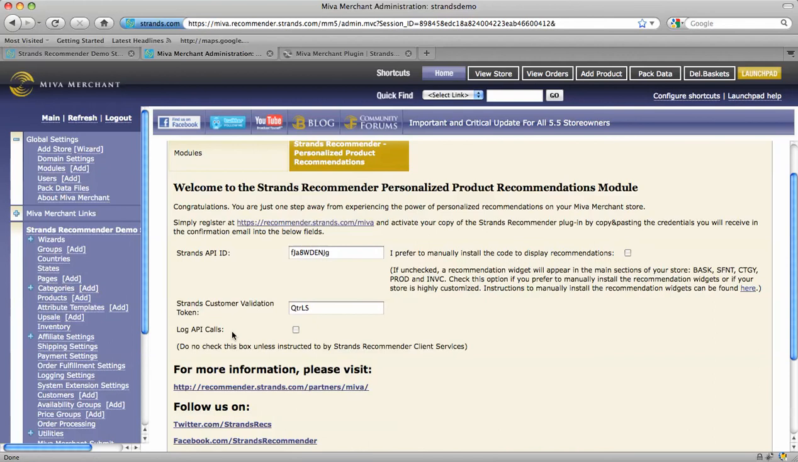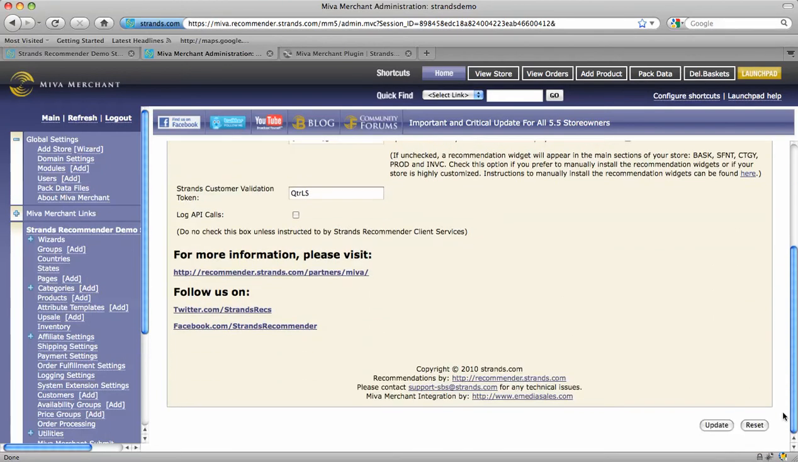And then the next checkbox is to log the API calls. We don't really need to do that. Basically, that's just calls to the recommender API underneath the covers that track who's purchasing what, who's viewing what, who's adding what to what cart, etc. So you don't really need to log those events. And once we've added those, we're off to the races.